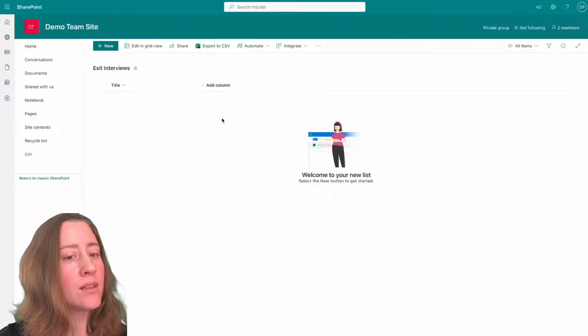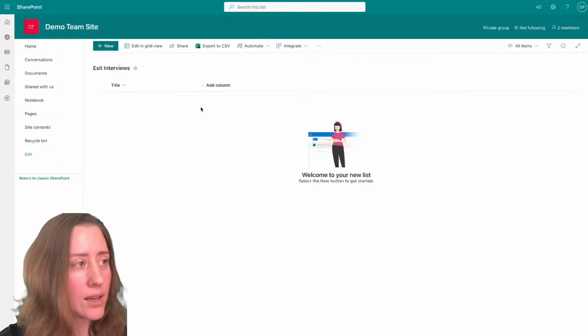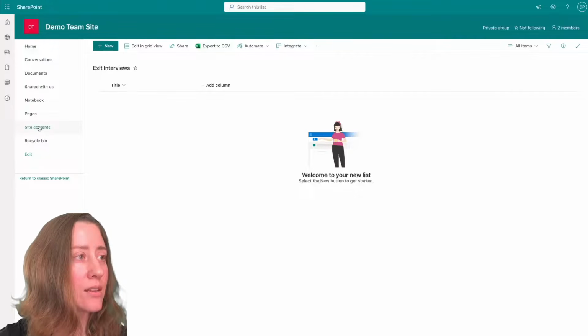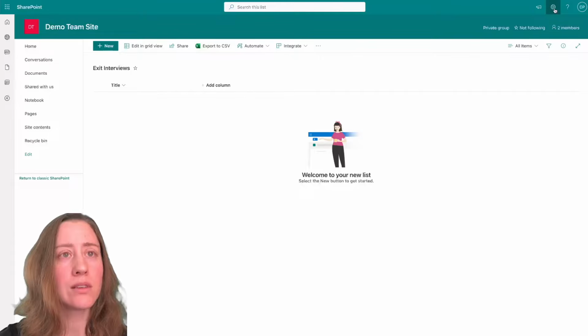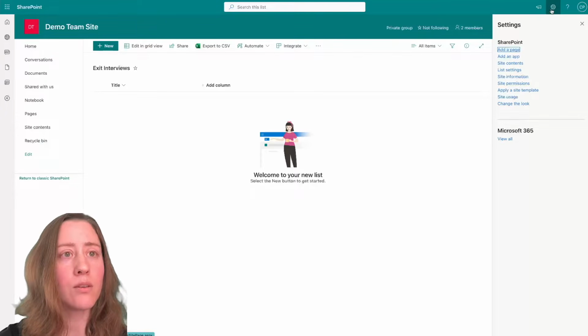So these SharePoint lists all automatically go into your site contents in your site. You can usually get to your site contents from the link over here. So it's right here. This is the one that I just made. You can also go to this gear menu up in the top right corner, and that will also have a link to your site contents.